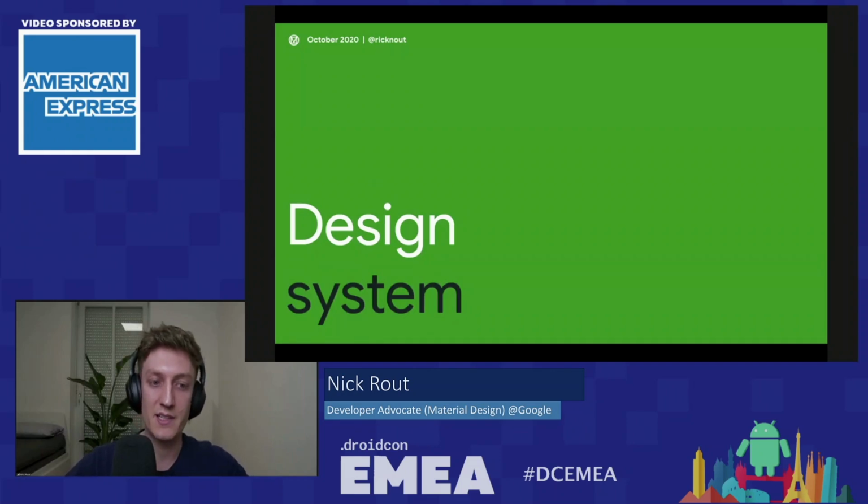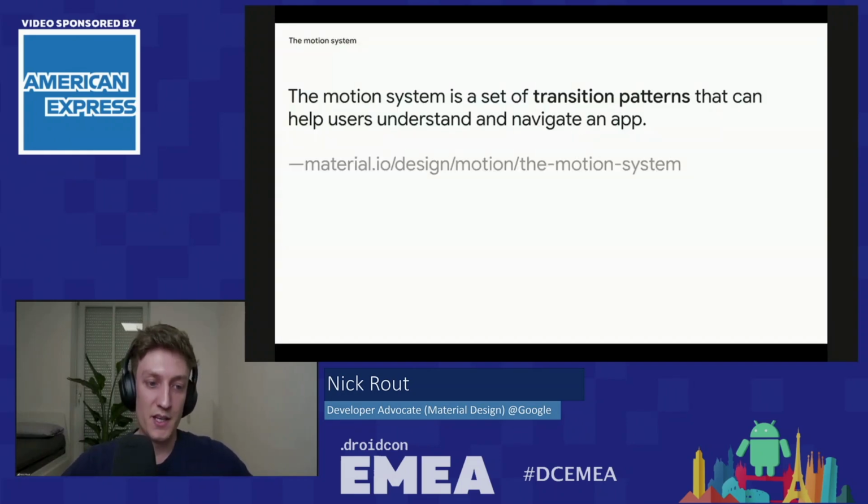First up, we're going to take a look at the design system. So from material.io, the motion system is a set of transition patterns that can help users understand and navigate an app. It's important to note here that this system in particular focuses on transitions. So this is navigation between separate screens in an app, or transitions between different elements on a screen or between screens. It doesn't cover other forms of animations, such as vector animations, or perhaps more low-level things like object animators or value animators. There's many ways to animate things on Android, but this in particular is focusing on transitions.